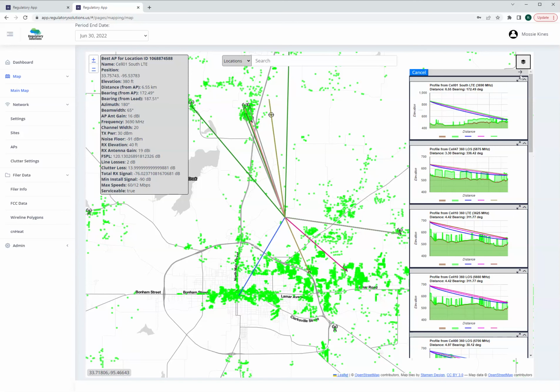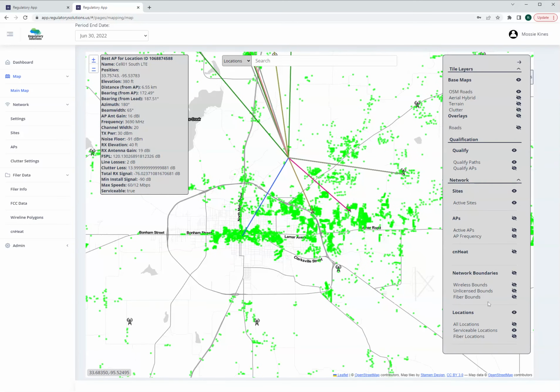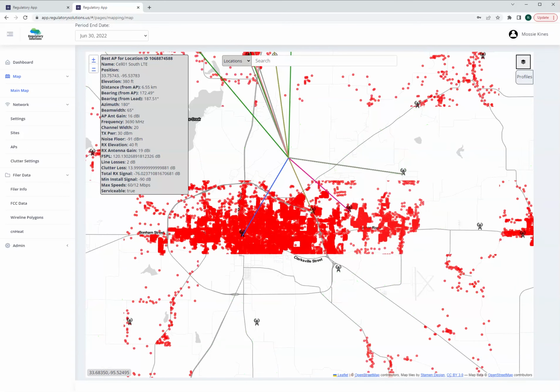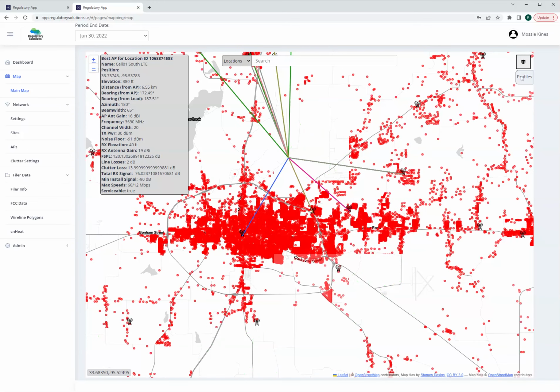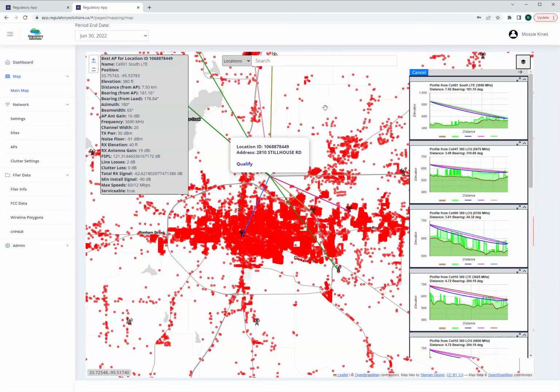You can also look at any site. So these are obviously the green ones are serviceable. You can also go down and look at the unserviceable and do the same thing, the profiles on those. So actually, I'm going to go ahead and close our profiles here. And then we'll just look at one of these red dots and see what we get. So you'll notice there's a qualify in the tooltip. You just click the qualify, and it's going to go out and run the same profiles that we ran for the other one.